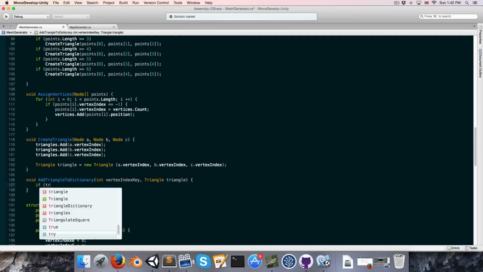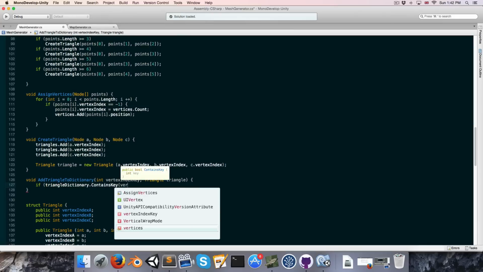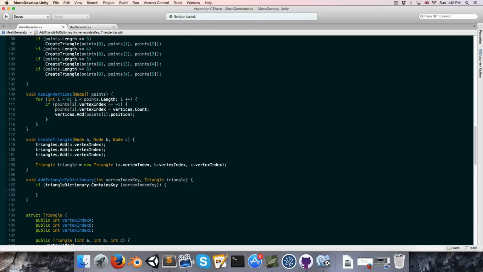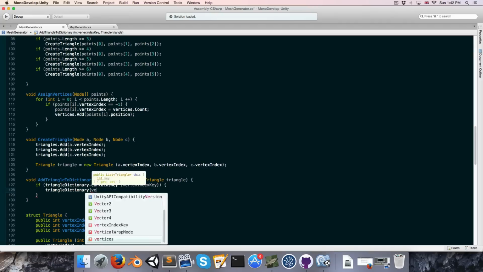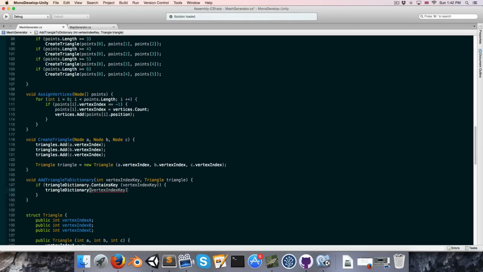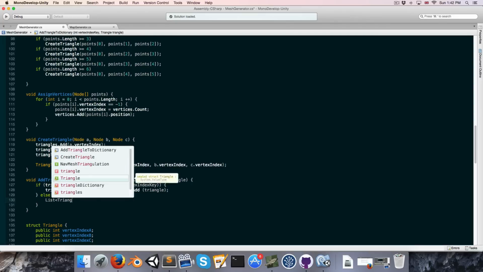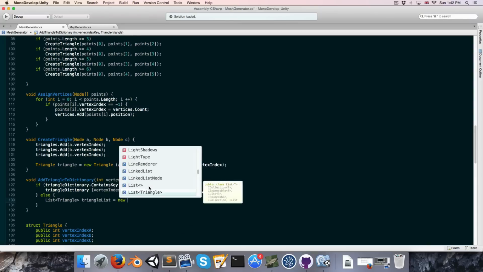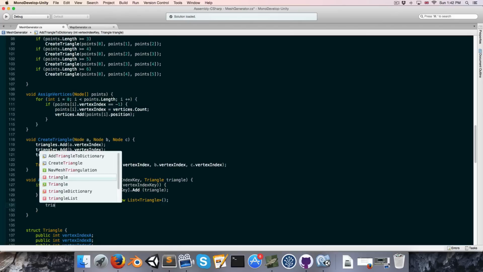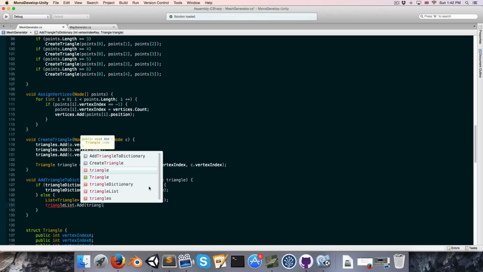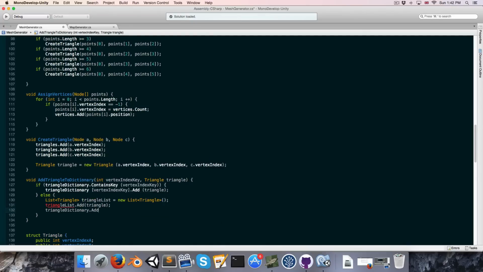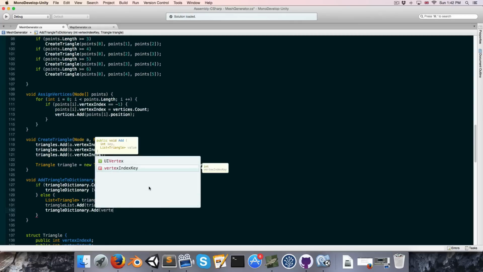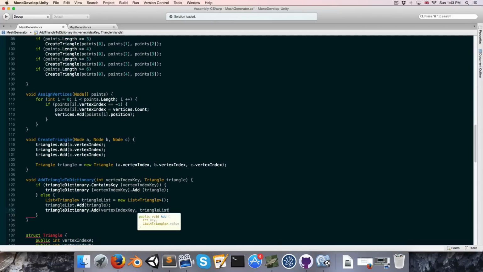So we do this by saying if the triangle dictionary contains key, vertex index key, then triangle dictionary with a key of vertex index key. So this accesses the list of triangles to which we want to add our new triangle. Alright, otherwise we want to create a new list of triangles. You can call just triangle list, and to that list we want to add triangle. And finally, we want to get our triangle dictionary, and we want to add vertex index key as the key, and triangle list as the list of triangles.